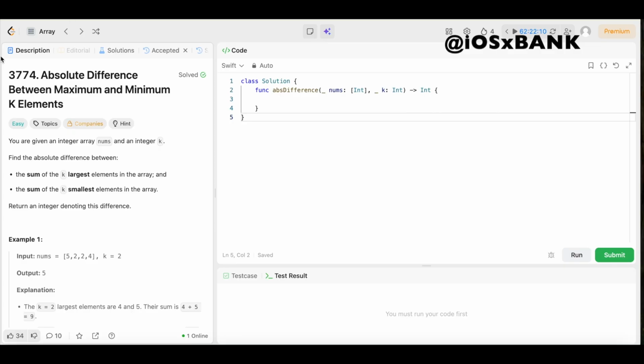And today we have question number 3774, absolute difference between maximum and minimum K elements. The difficulty level is easy, so you already know we're going to keep the solution as simple and easy to understand as well.